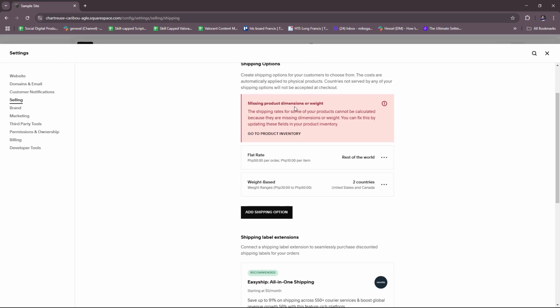All right, so they're missing product dimensions or weight. The shipping rates for some of your products cannot be calculated because they are missing dimensions or weight. All right, so this will appear if on your products list you haven't indicated their weight. So make sure that once you go for this type of shipping, you include the actual weight of your products so that it'll be calculated for weight-based shipping.